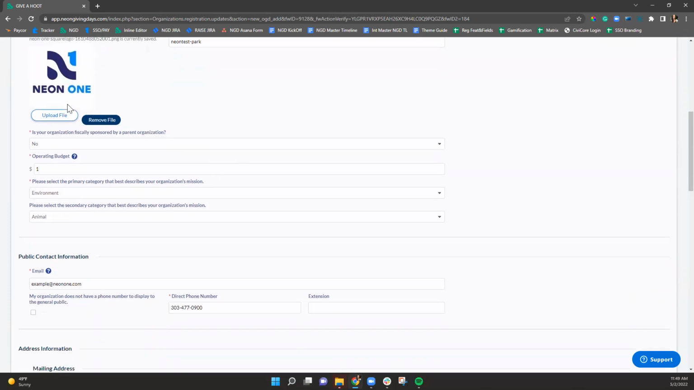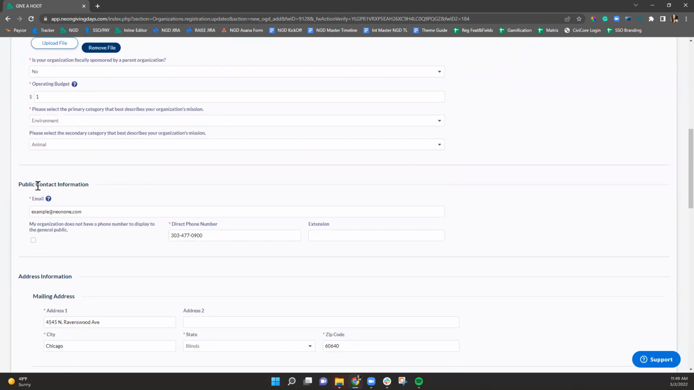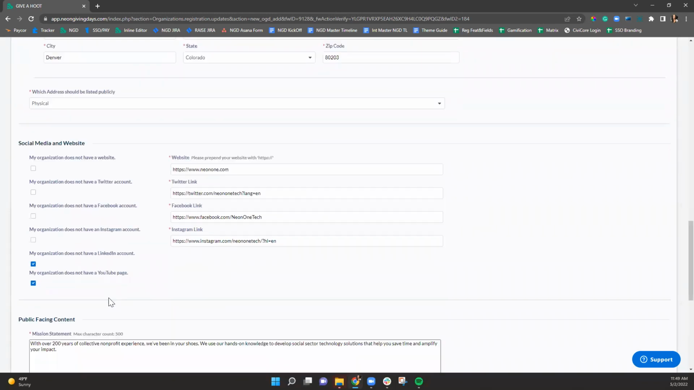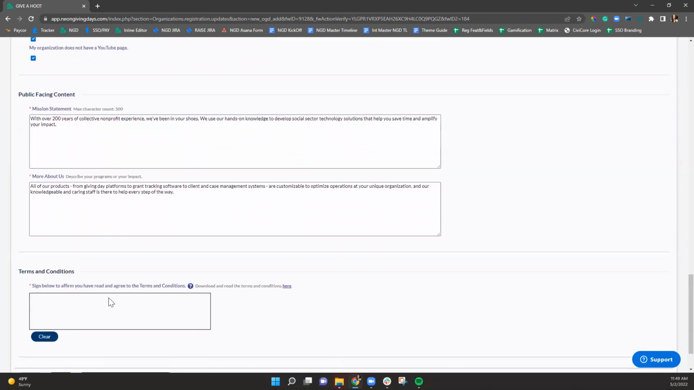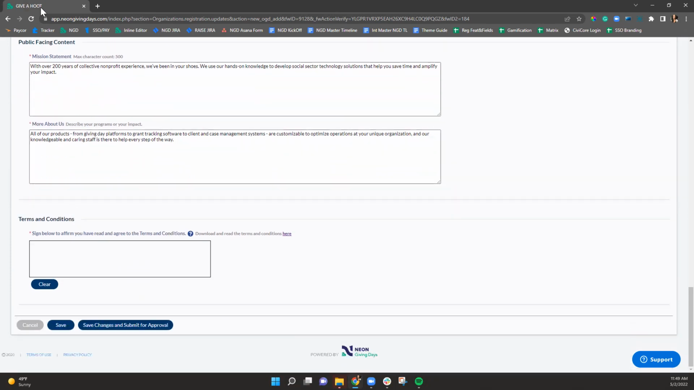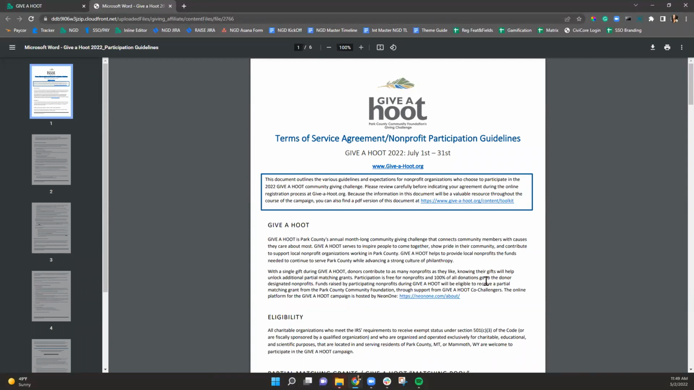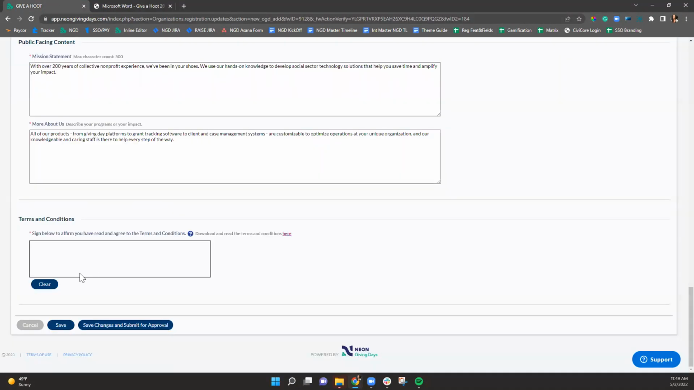You can change your logo, update your operating budget, update your public contact information, address information, or social media accounts. Also, public-facing information I would take a look at is your mission statement and more about us section. You'll see there's a terms and conditions area where you'll want to download the terms here. This does open the terms and conditions on your profile where you can go ahead and read through these, as well as you can download this document as a PDF to your dashboard.